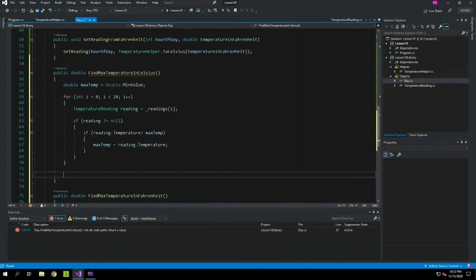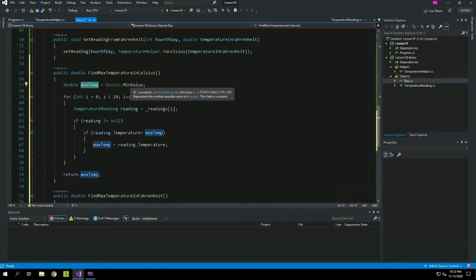Then we are going to return our max temp. So now everything's happy because we're returning a value. So to repeat, we set it to the minimum possible value. Then if we find a value that is greater than that, we set that to the max, and eventually we return the max. Now, if it doesn't find any values greater, it will return the min value.